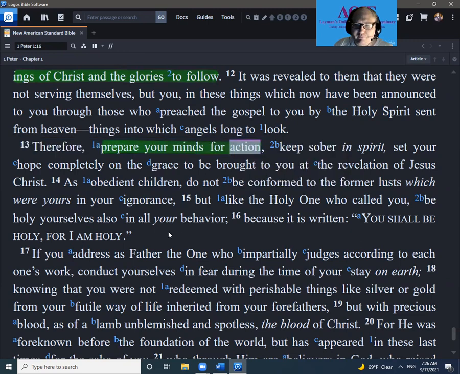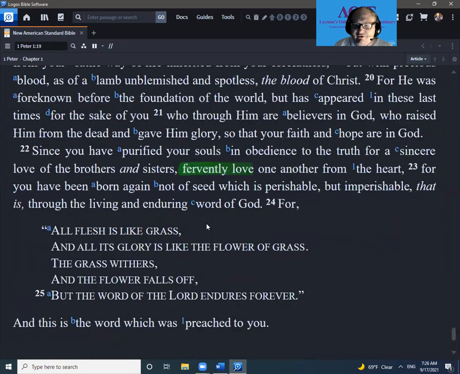And here you even see, prepare your mind, keep sober in spirit. Okay, so you see that. And then you see this right here, fervently love one another from the heart. All right.